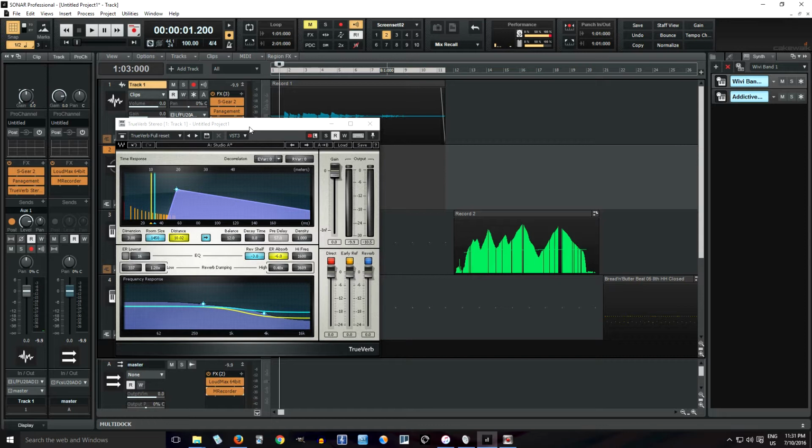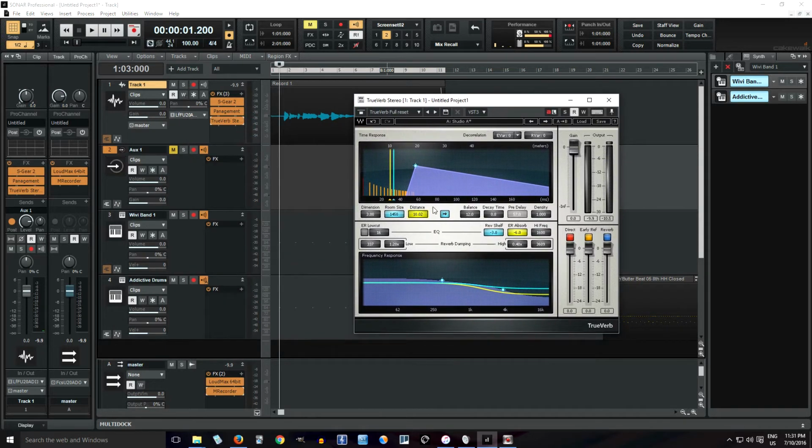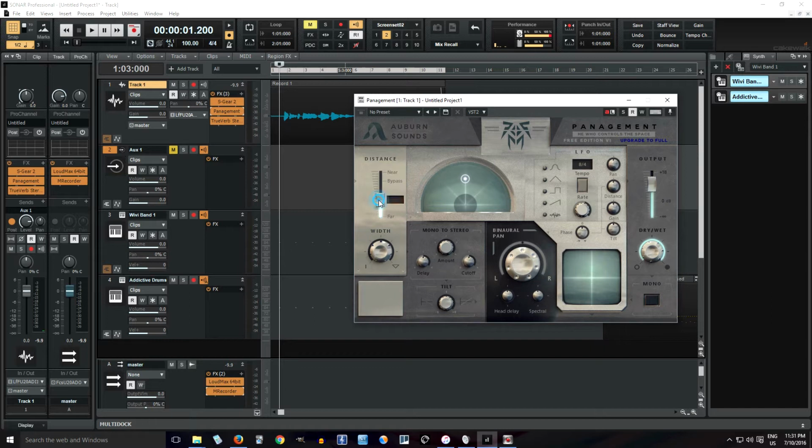Obviously, that's way too much. It shouldn't be that far back. That sounds like it's almost in another room. So we can move it up a little bit here. Go with Panagement. Move that to like 10 or something. There we go. Let's try it one more time.